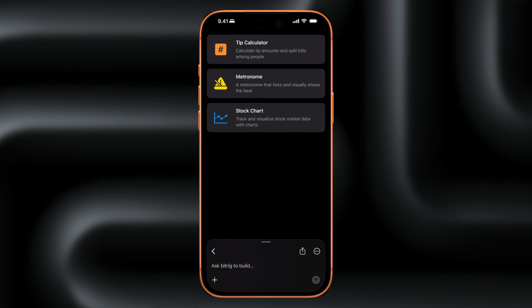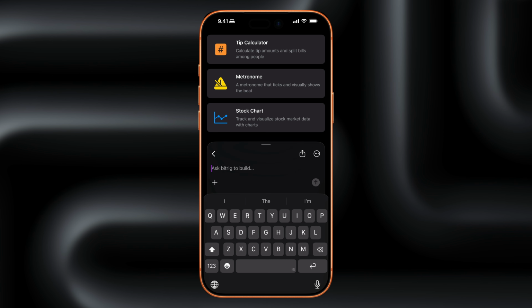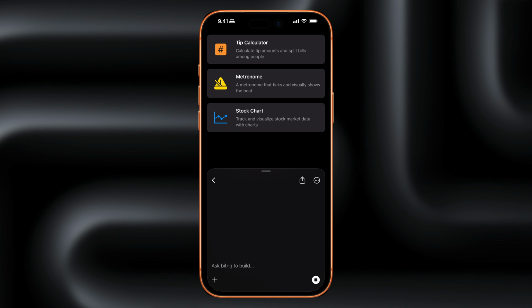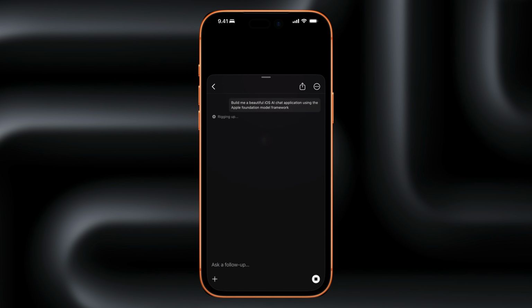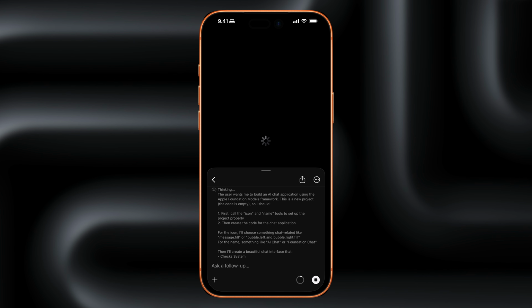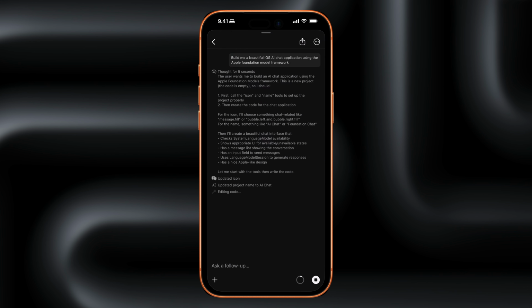So I'll tap the compose area and use voice mode on the keyboard by tapping the microphone button. Build me a beautiful iOS AI chat application using the Apple Foundation Models framework. So I'll send the prompt and wait for a moment. You have noticed it is now connecting. It is now preparing to generate SwiftUI code. So let's wait for a moment until everything is done.